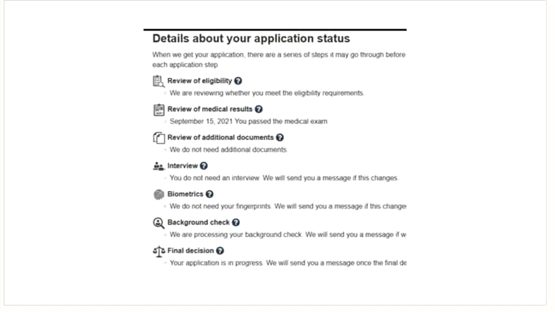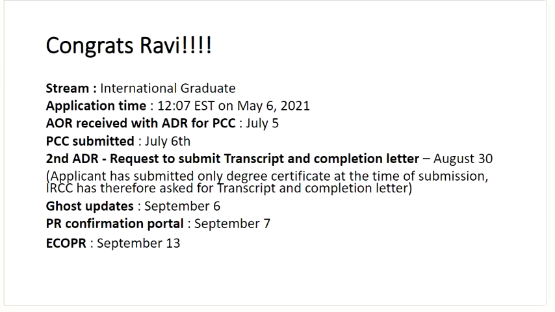All right, moving on to our first case. This is an international graduate stream, and the application time was 12:07 Eastern Time on May 6th. He received the AOR with an ADR for the police clearance certificate. So this first ADR for the police clearance certificate was made on July 5th. He was ready with the PCC, so he submitted it the next day. Then he got the second ADR.